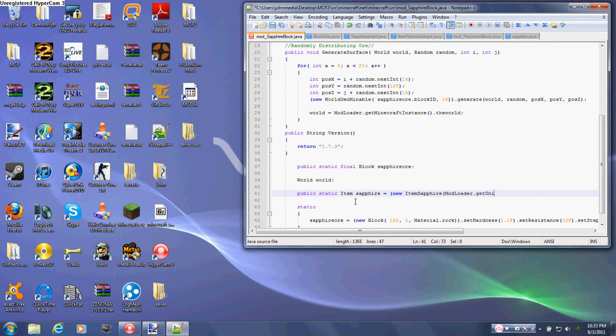and after that you want to put bracket mod loader dot get unique entity ID, and you want the U in unique to be capitalized, the E in entity to be capitalized, and the I in ID to be capitalized. And then you want to put in an open bracket, then you want to put 3 closing brackets after that. 1, 2, 3, just to close all the brackets we made.